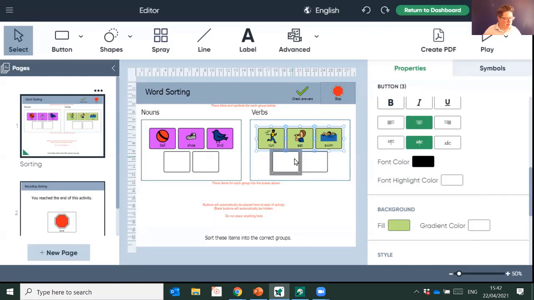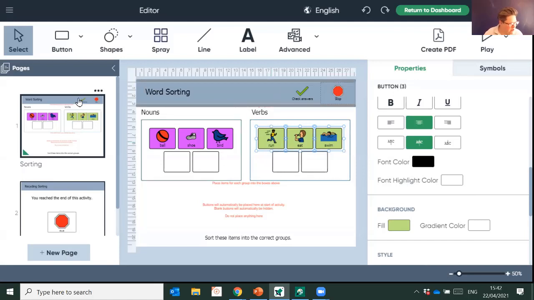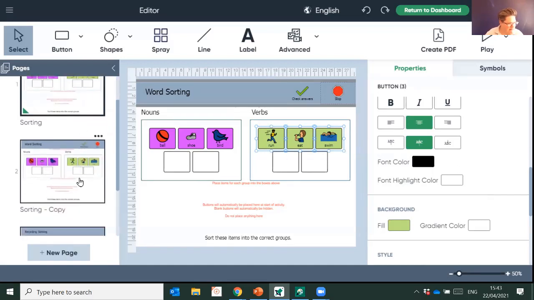Maybe I want to do more than one page. So maybe I actually want to do some different groups of words. So the first one's going to be nouns and verbs, but maybe I want to do a second sorting activity of, let's say, verbs and adjectives. So actually what I'm going to do is come over to this very left-hand side, and you can see here I've got this pages panel. And if I go to just above where my current page is, the one that I've just worked on, and click on the 3 dots, you can see there's an option there for duplicate. And what that's going to do is just take a copy of that first page.